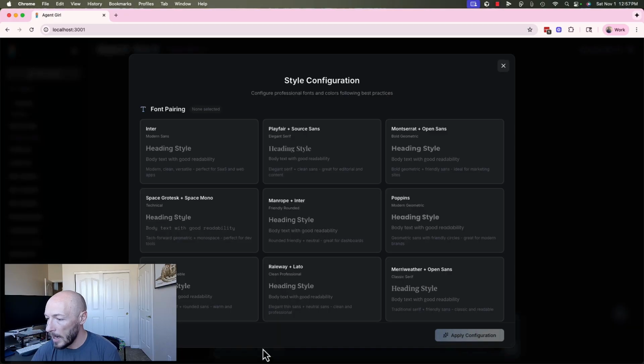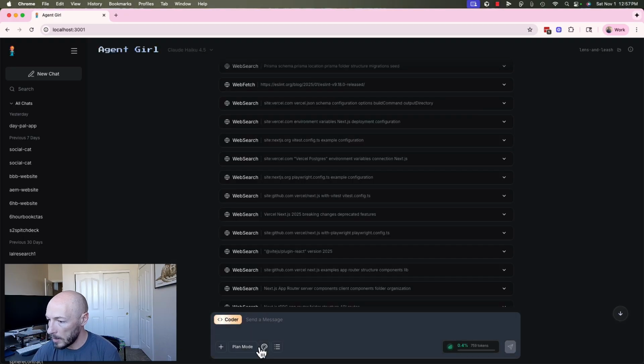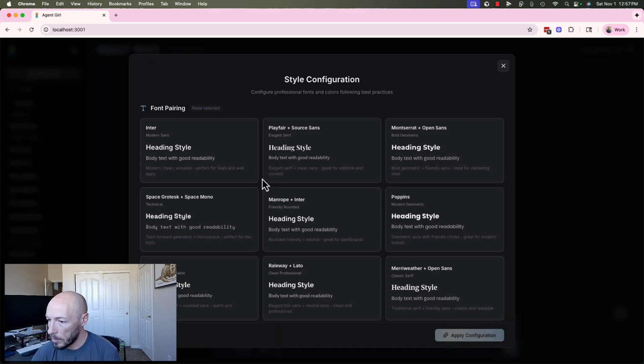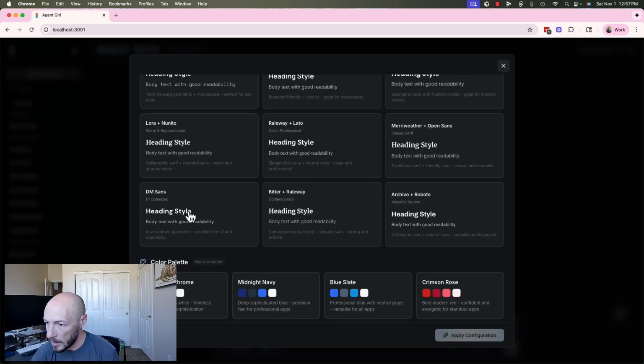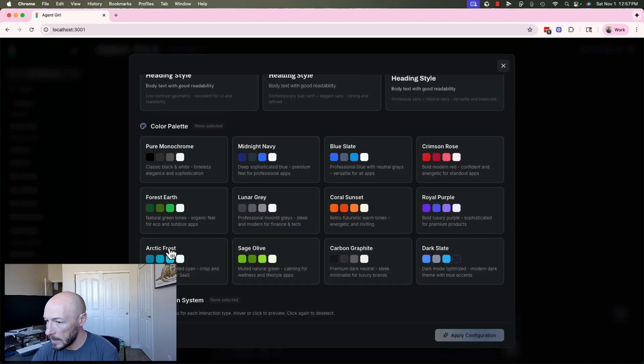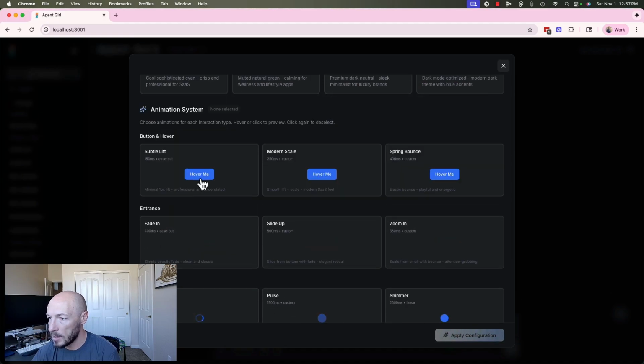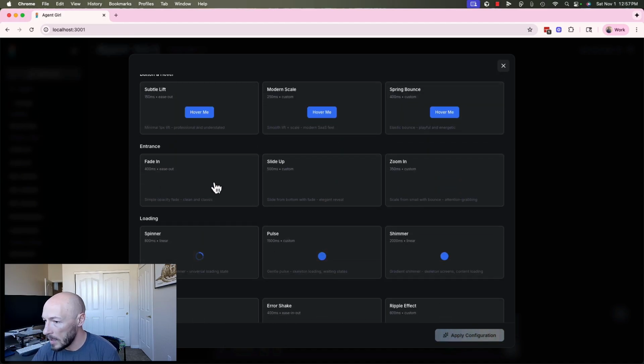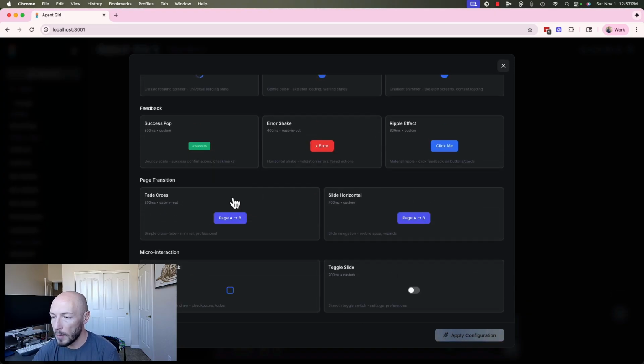After I did that, I went through here, this little button down here that looks like the art easel. You click that, that's the configuration style and design system. So I went through and I think I did DM Sans, and then I did the Arctic Frost, and then you just pick different buttons, fade-ins, loading, all the different little elements for the website, and it uses shadcn as well to build these out, the toggle slides. So you apply configuration once you've already done that, and then it updates it.